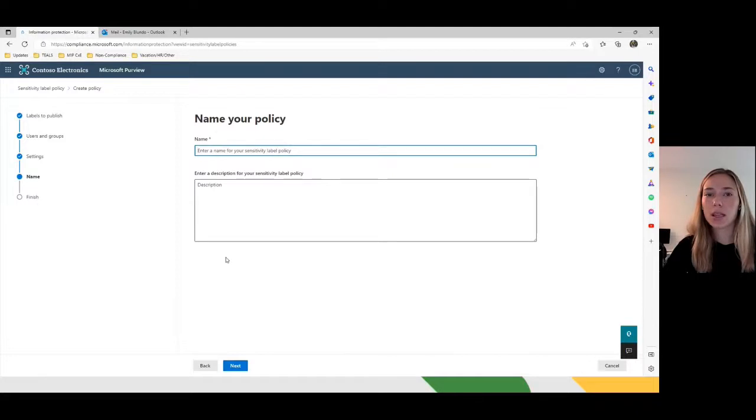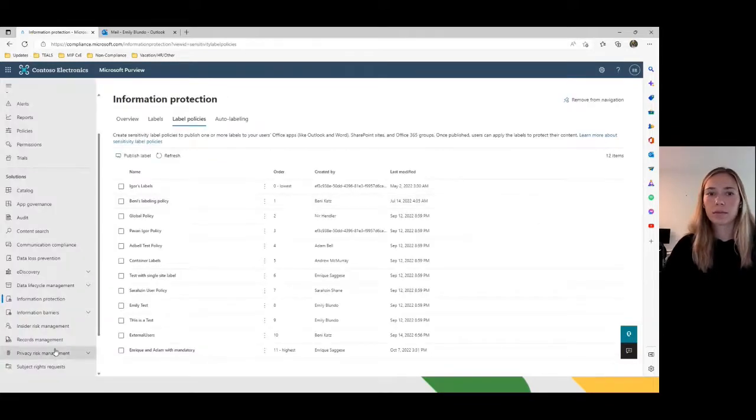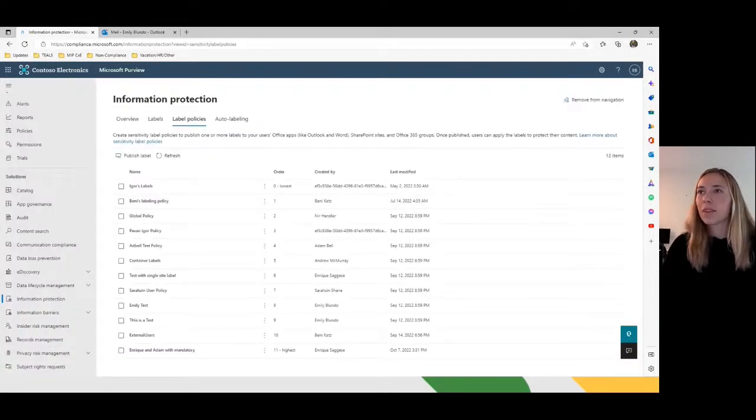So lastly, you would set the label name. I would just say test123 for now, and then you would hit finish. For the purpose of this, I will just go ahead and click cancel for now. Okay, so now you've created your first label and label policy.